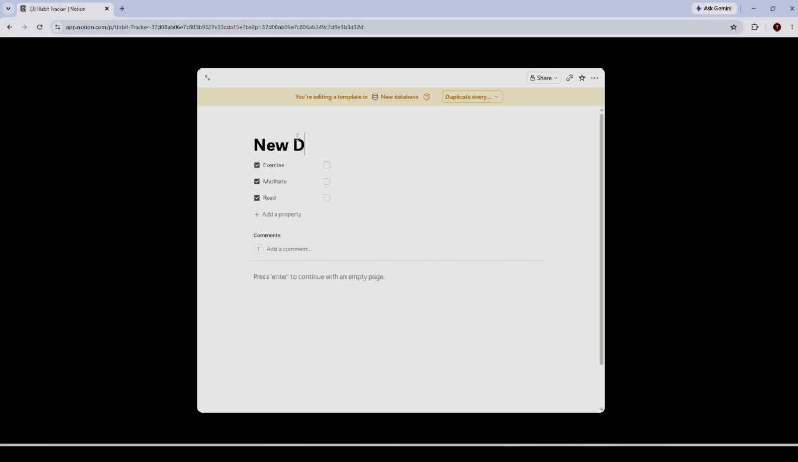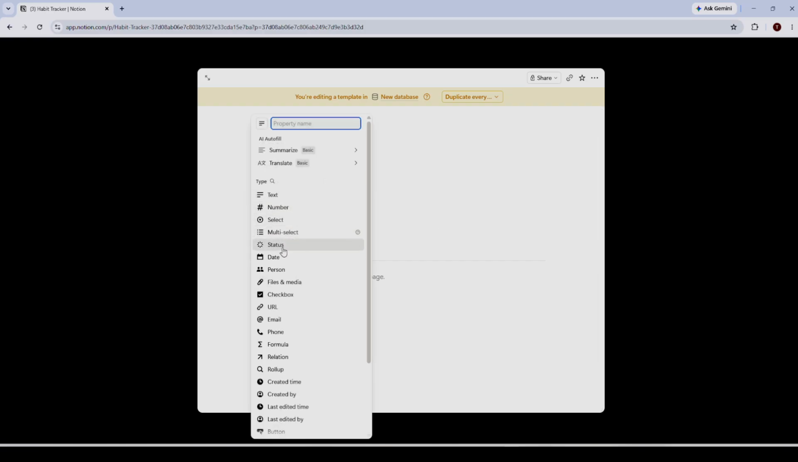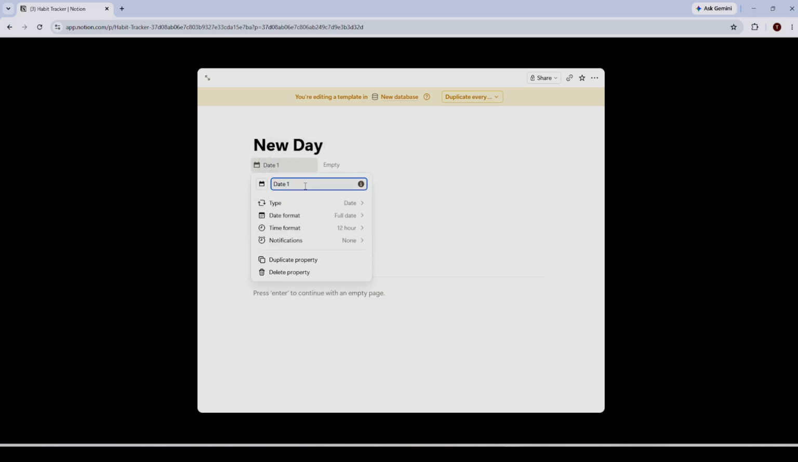Title this template New Day. Inside the template, you'll see the same columns you created earlier. Click on the date property and set it to today by typing the word today or selecting it from the date picker. When you do this, Notion will automatically insert the current date every time you use the template. Leave all the habit checkboxes empty since you want to fill them out as you complete each activity. Once you've set the date property, click out of the template window or press Escape to save it.